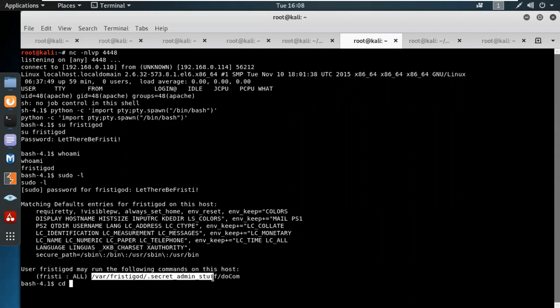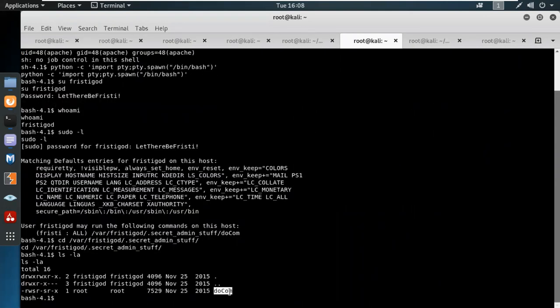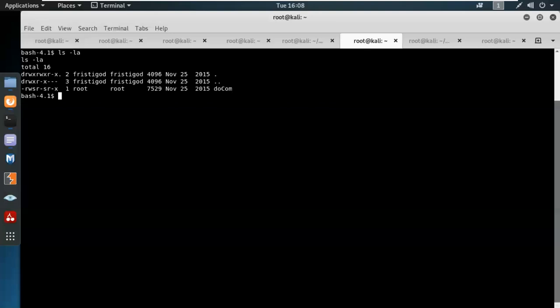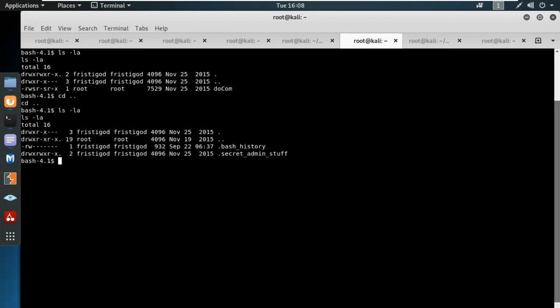So we're gonna go to this directory and look at this. So this docom was running with root permission. The docom application is running as a sudo executable file. So what I'm gonna do is check the history files.